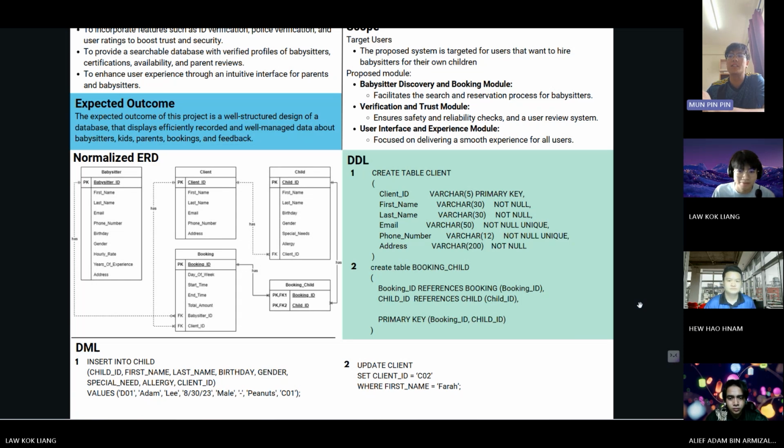First, we declare the column name. Second, we define the data type. And last, we define the attributes of the column. For example, client ID is the primary key. Email and phone number, each of them has not null and unique.